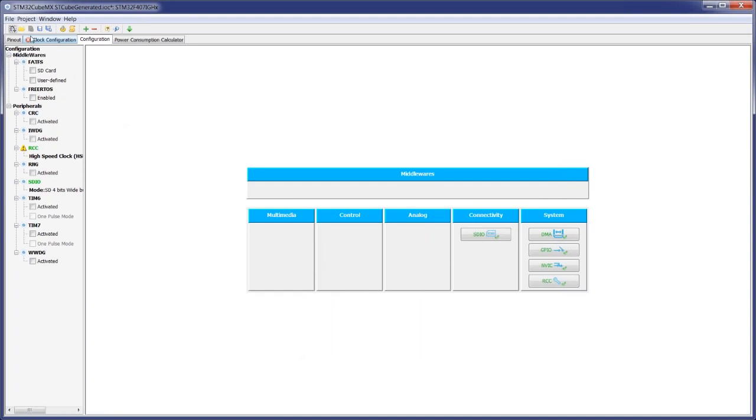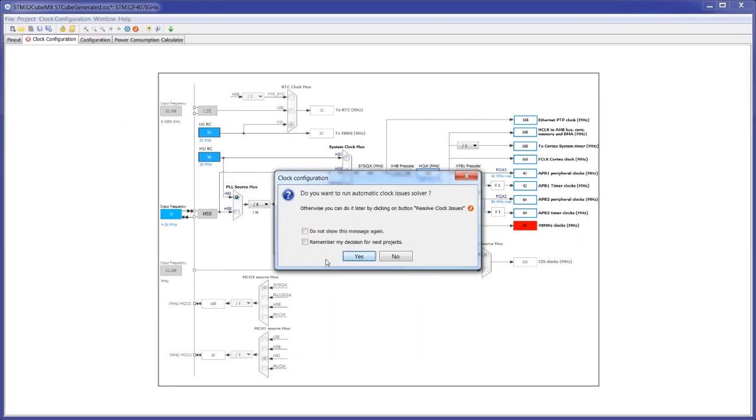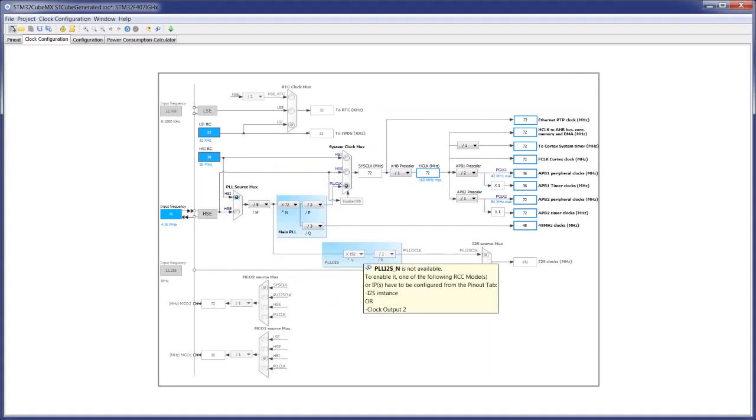But as you can see, you might notice a little red cross on the clock configuration tab up here. That always means something's wrong. And if I switch to that tab, it asks me if I want to run the automatic clock issues resolver. That sounds great. I'll use that. And as you can see, it resolved because it needs 48 megahertz clock for the SDIO interface.